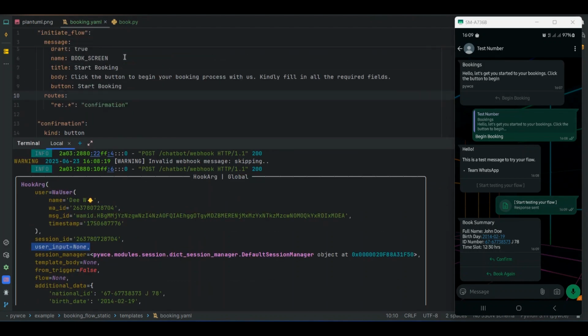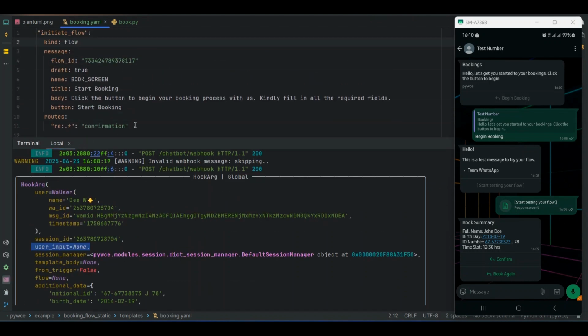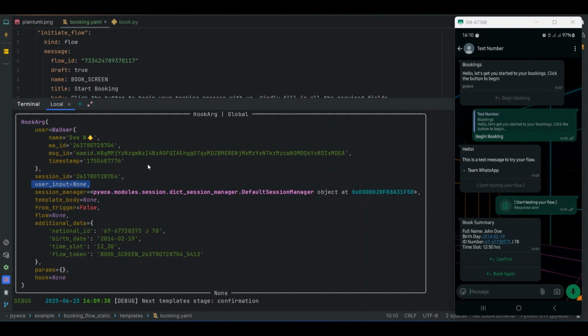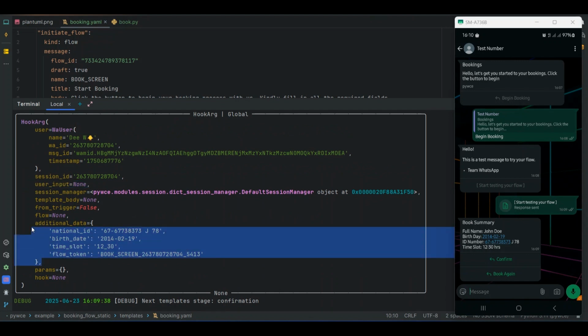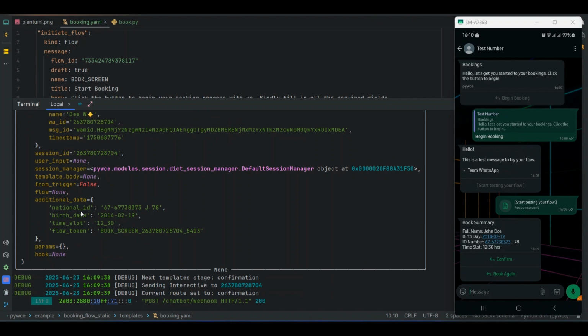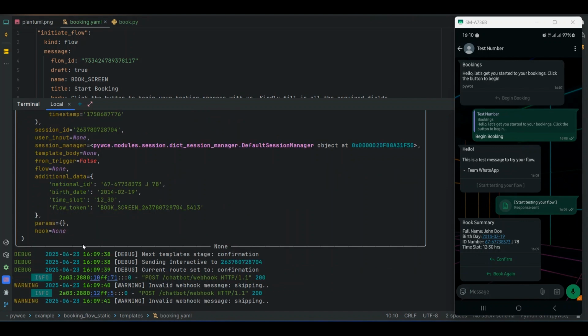From there, you remember we're taking the additional data when you are in our hooks. In the additional data down there, you can see that it has the information that WhatsApp has sent to us: the national ID, the birth date, the time slot, and the flow token. So that's what we are receiving. We only collected the information that we want. This is the good thing of using the pywce library.